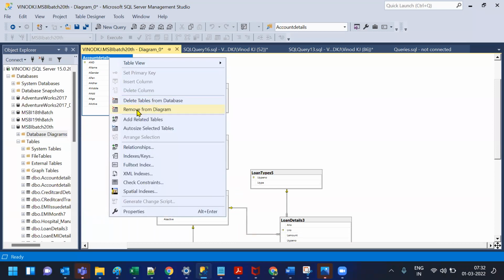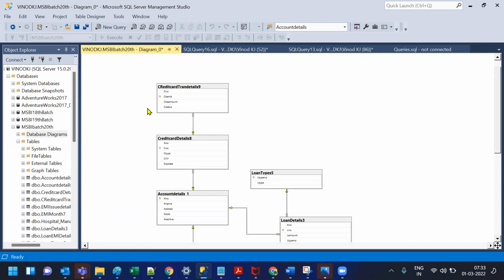Sometimes you need to delete tables. When you delete tables from the database, it will be removed directly from the database itself. If you want to remove a table from the diagram, you can do it using this option. Then it will be removed only from the diagram, but it will still be there at the database level.